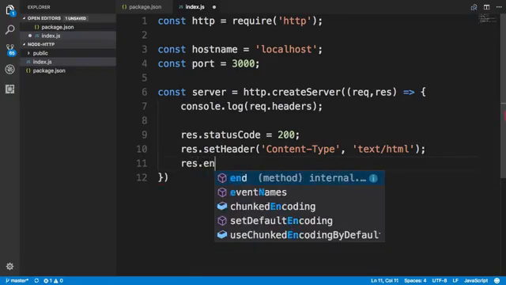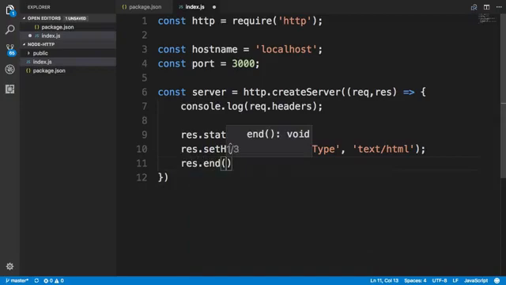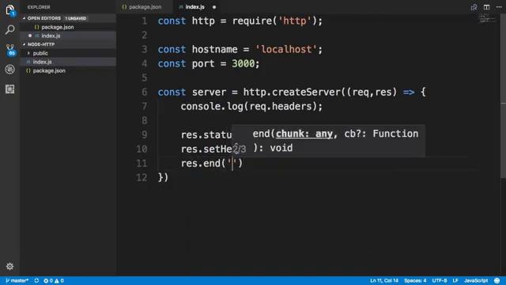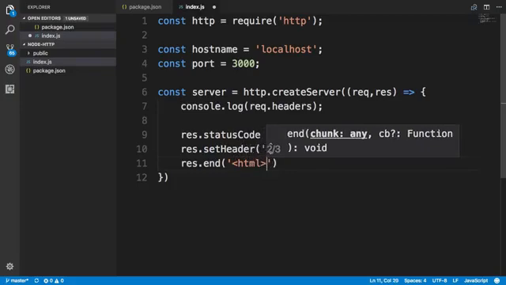And then finally, we will say res.end. So this ends the response here. And when this is done, this information will be sent back to the client. So in here, let me just construct an inline HTML page here.